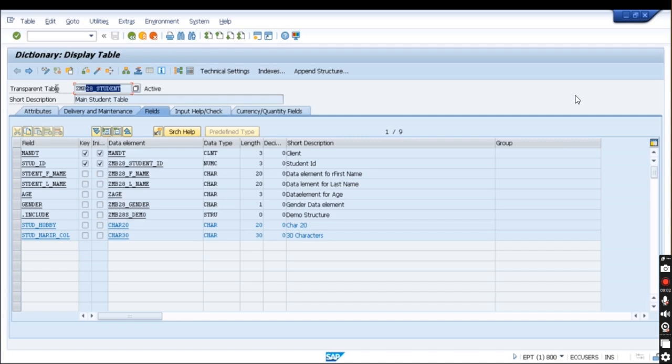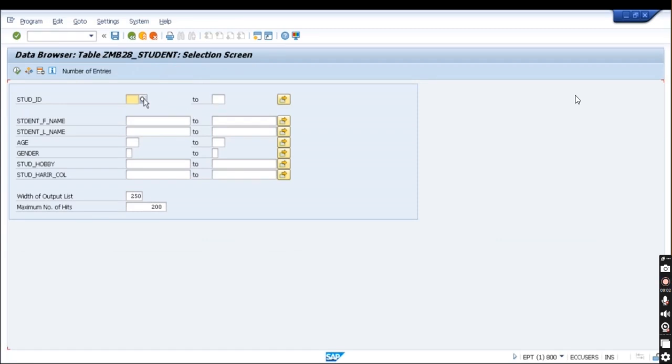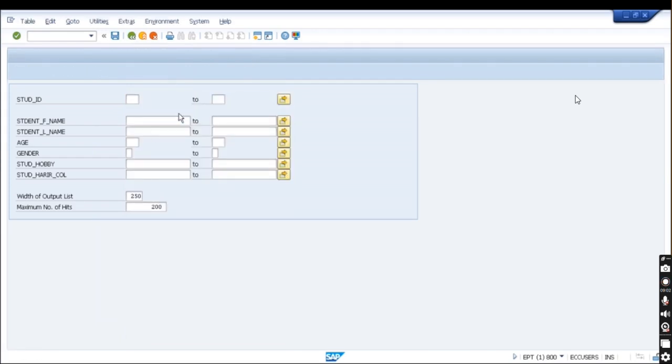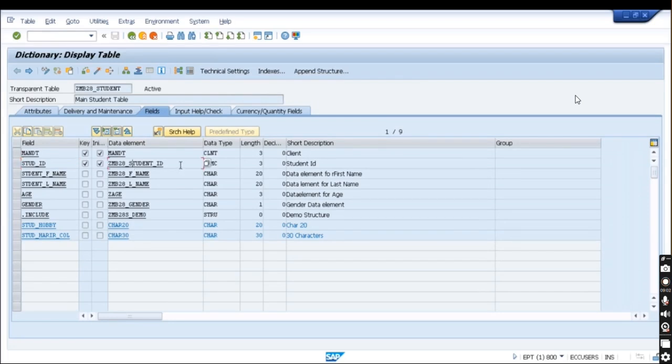So whatever the student ID is here, the same student ID is getting populated for me. You can see 1 2 3 4 6 7 is coming, right? Even if you want, you can mention a different table as well, but the data element must be compatible with this data element, meaning the type of the data should be num3. The name must not be the same, but the type must be the same.